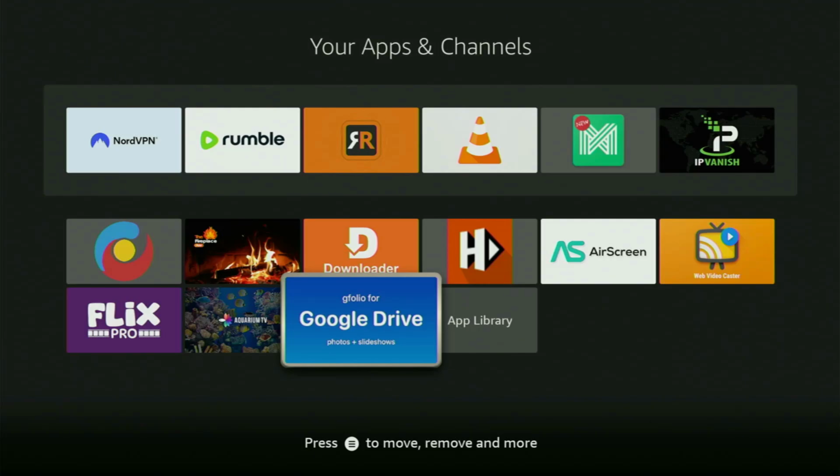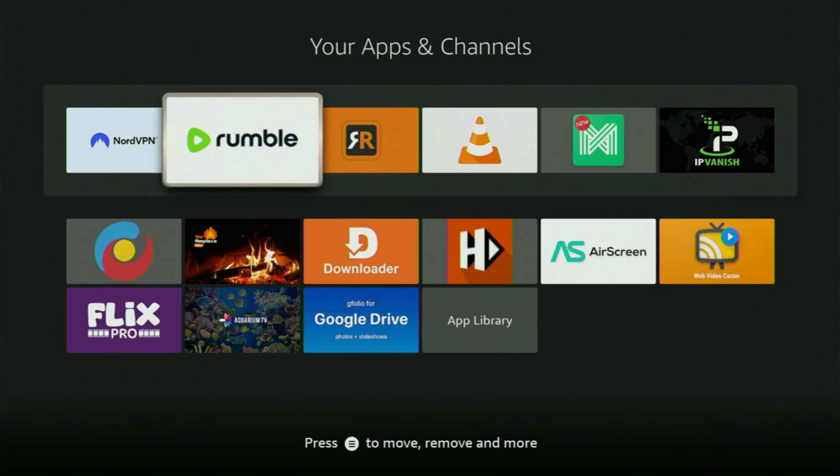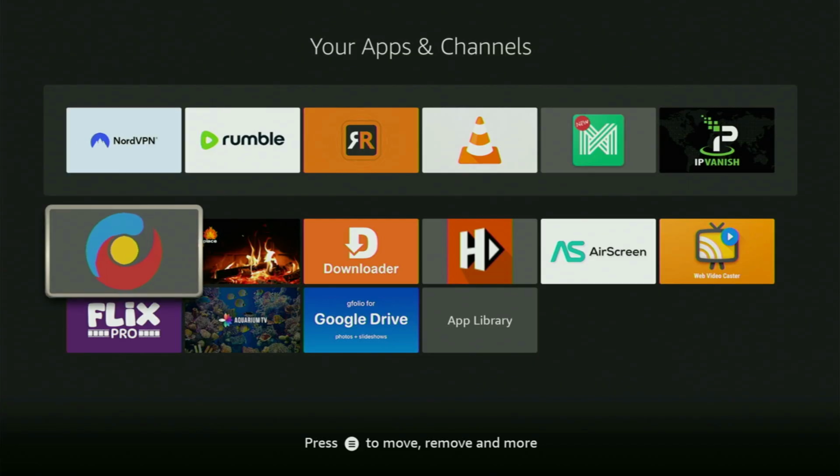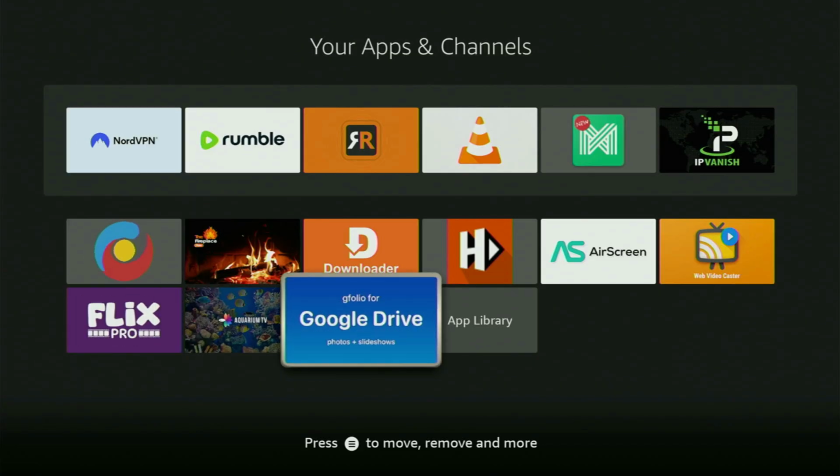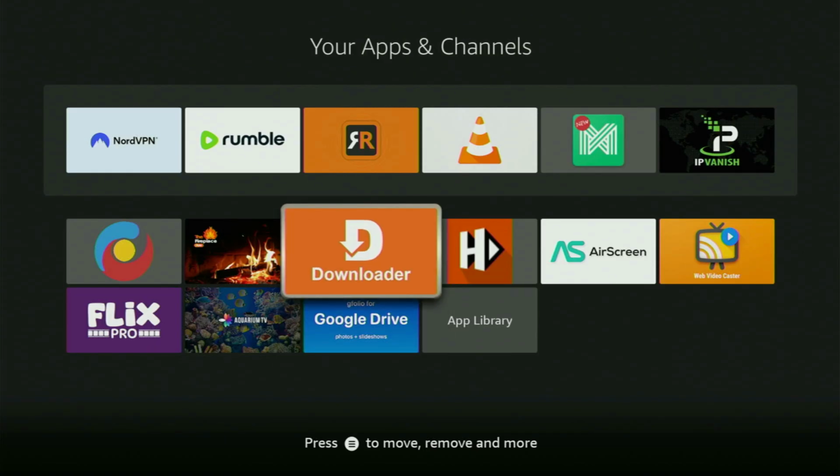Hey, how's it going? Today I'll show you how to get one of the best spicy apps to your Amazon Fire Stick. The whole process is really easy and will take you only a couple of minutes. And without any further ado, your first step is going to be getting the app called Downloader.